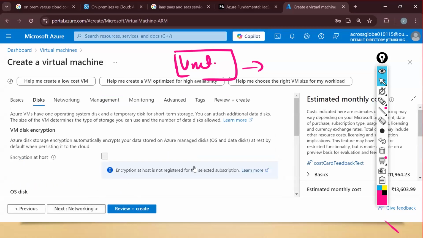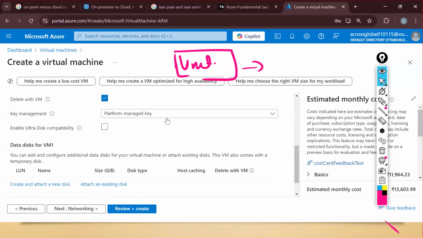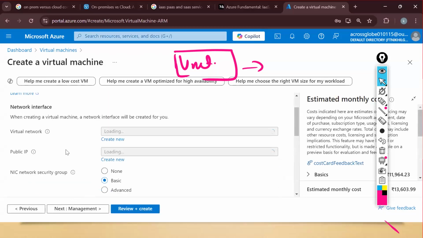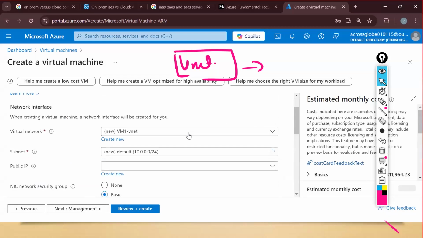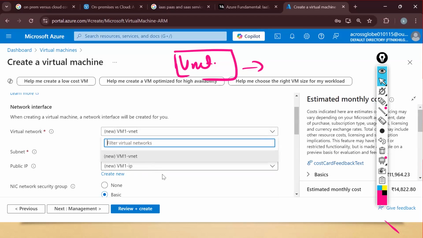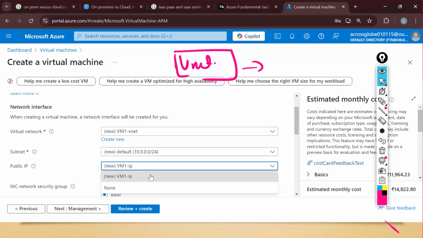Next, networking, nothing to select here. I'm selecting Premium for now just for testing. In the networking here, I'm not selecting any VNet or subnet. Let's see what it does. It automatically creates a VNet for me. It created a VM1 VNet because no VNet existed, and it created a default subnet. And a public IP was also created for me, a VM1 public IP. So if you don't have it, it will create it automatically. If you have it, select the VNet and the public IP from the drop down.